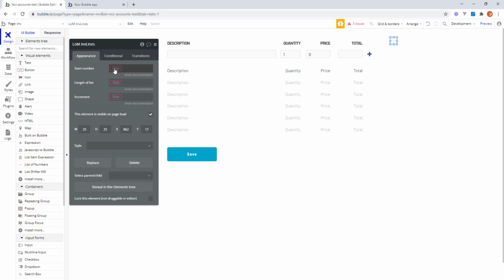So we say, what's the starting number? It's going to be 1. If you're a developer, it's important that everything in Bubble is on the basis of 1. It's not like arrays in JavaScript or other languages where arrays start from 0. It's not 0 based, it's 1 based. The length of the list we'll come to in a second. Increment is going to be 1. We only want it to increase by 1 each time.